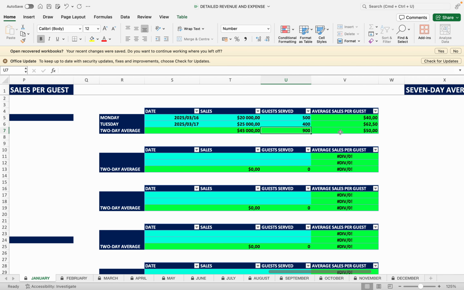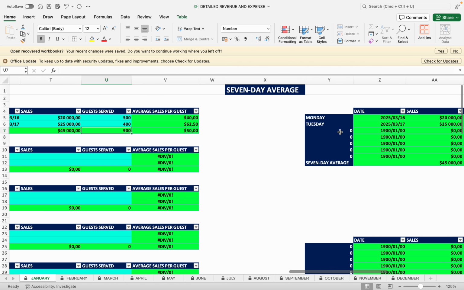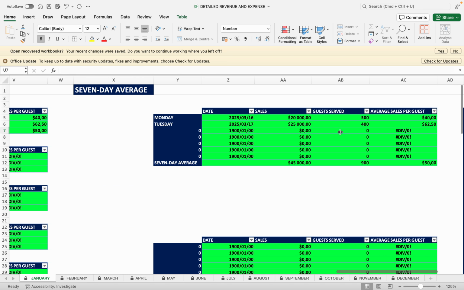Step 13, 7-day average. Go to the right-hand side of the page titled 7-day average. The De Bruyne spreadsheet has already computed all the information for you, and you will only use this section for strategic analyses. Step 14, month, revenue, and expense.